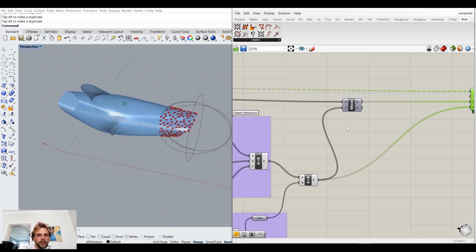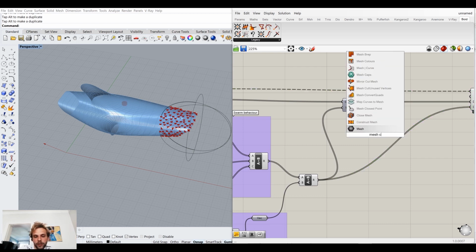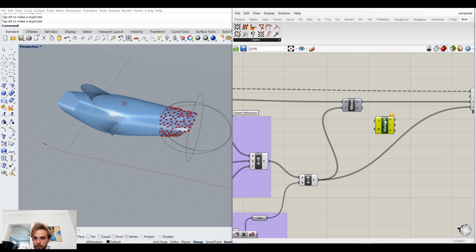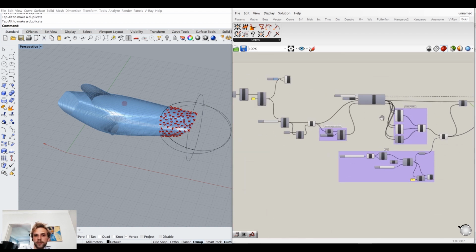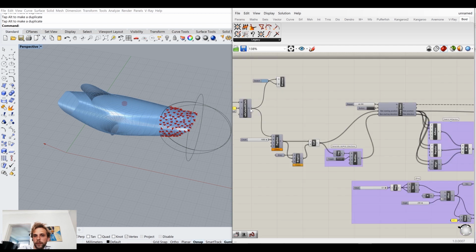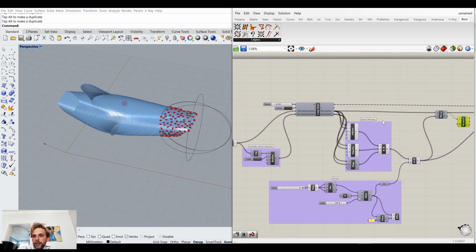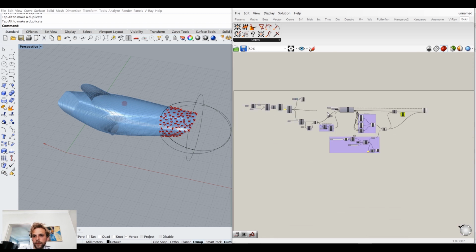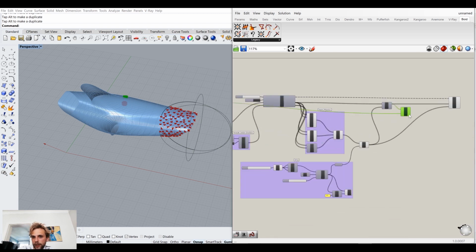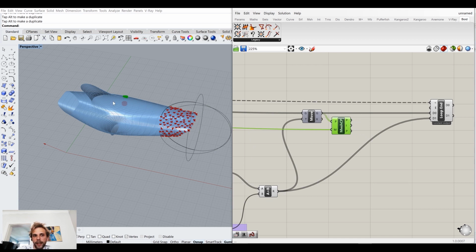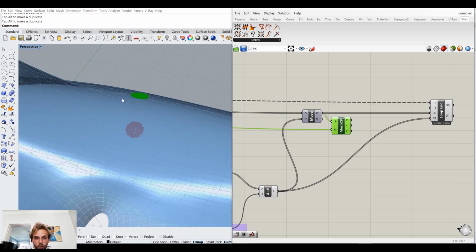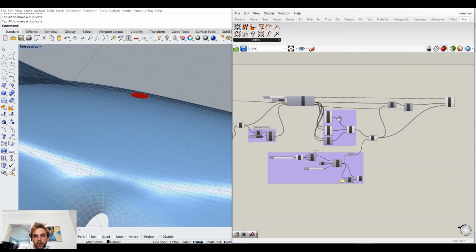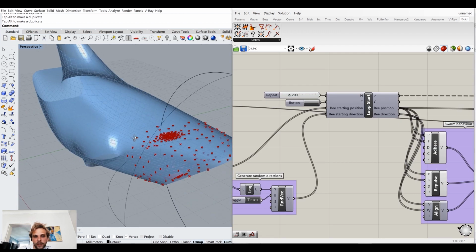So just as we did in the previous tutorial, we'll do the same thing here. I will use mesh closest point, mesh CP, and I will say that from these moved points, always find a closest point on a mesh. And our mesh is the Catmull-Clark mesh right here. So I'll just do this kind of long wire here and connect it. And then you can see these points will always snap to the mesh, meaning that they will always follow the mesh.